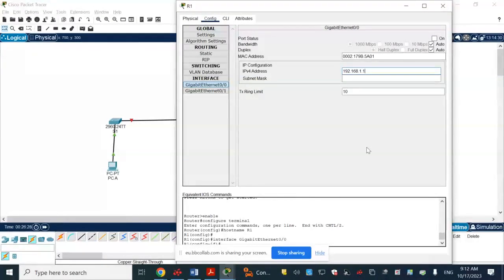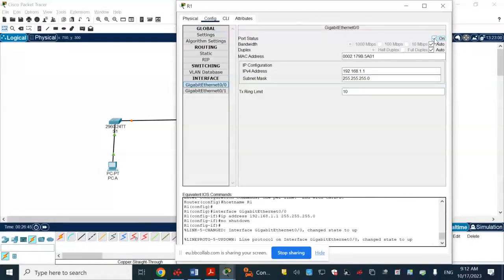192.168.1. One more very important step. This is router 1. What is here? The port status, we need to bring it on. Look here, it is down. You have to click here to open it. To turn on the interface, you have to click here. If you don't click here, you will lose marks and your router will not work.